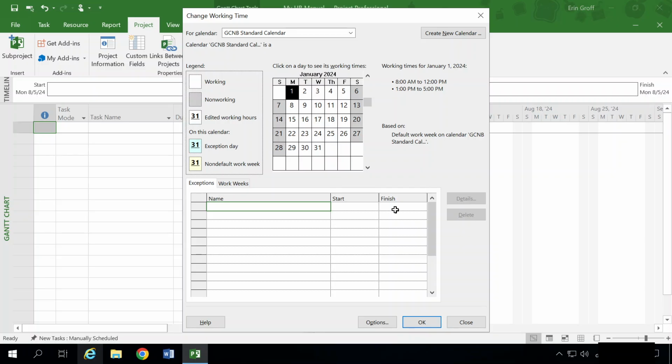We're also going to add the following exceptions. We want September 2nd, 2024. And that's going to be Labor Day. And then November 5th, 2024, which is a Tuesday. That's Election Day. Tab over to enter that.